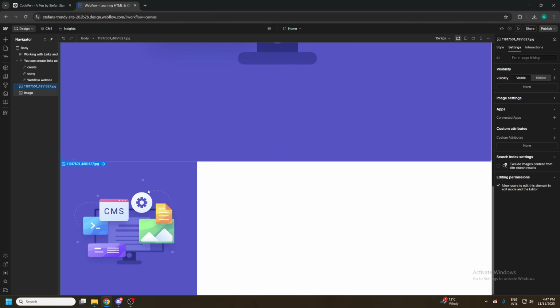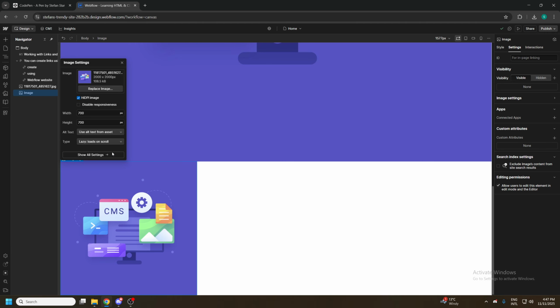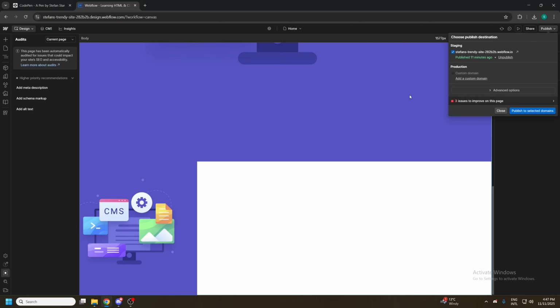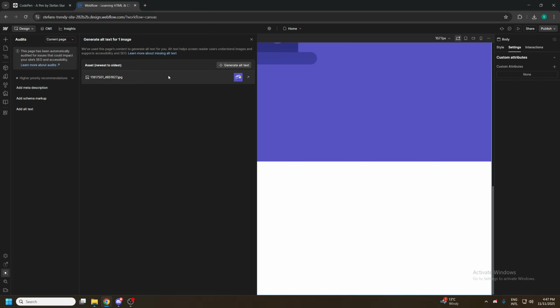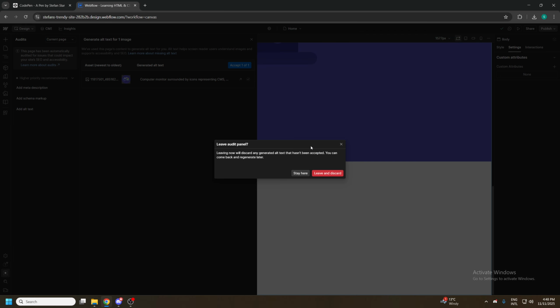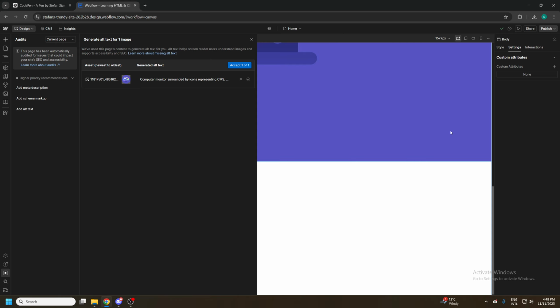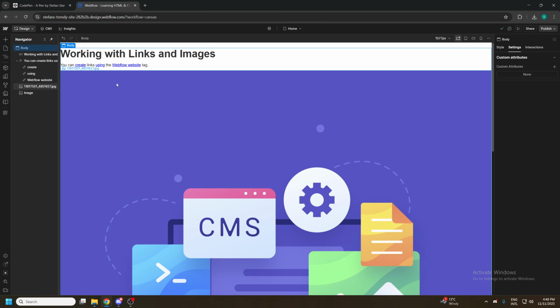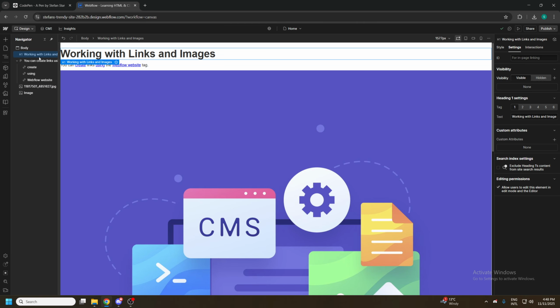So it's optimized for the SEO. Here you can see add alt text. You can press generate alt text from the AI. And it was added. That's it. Let's continue, guys.